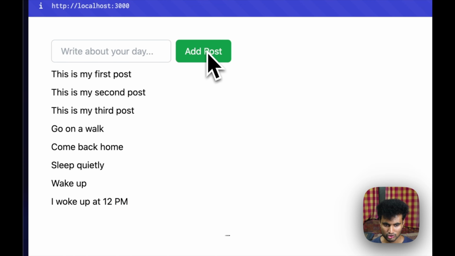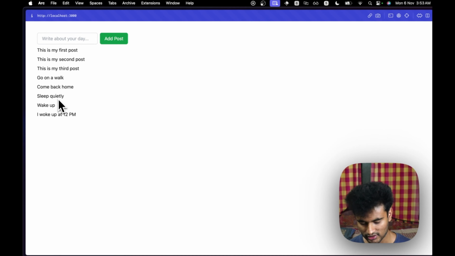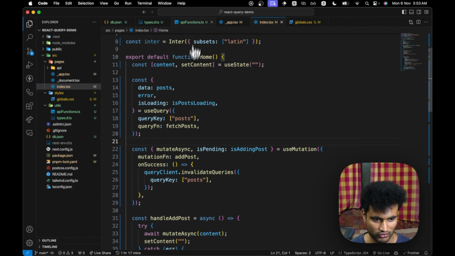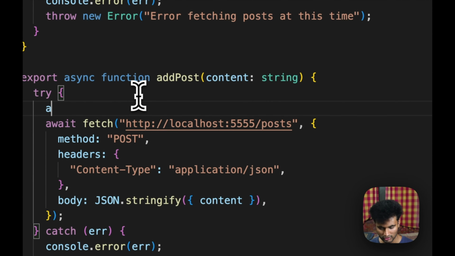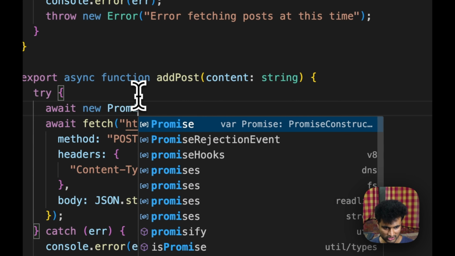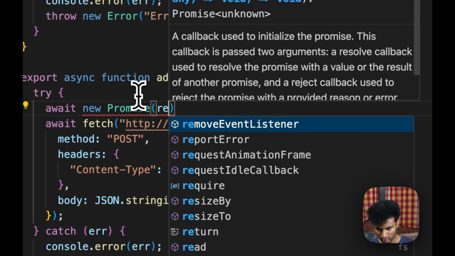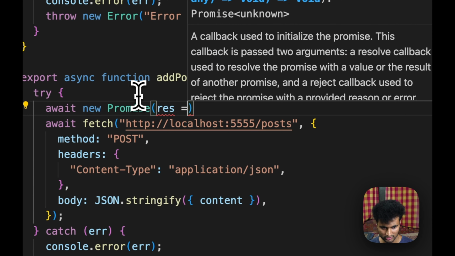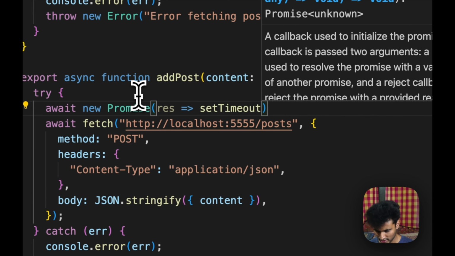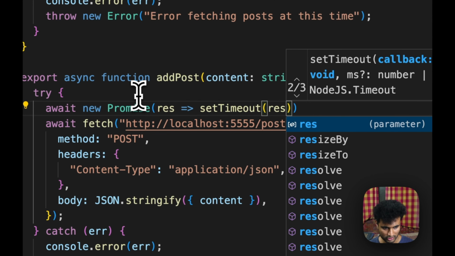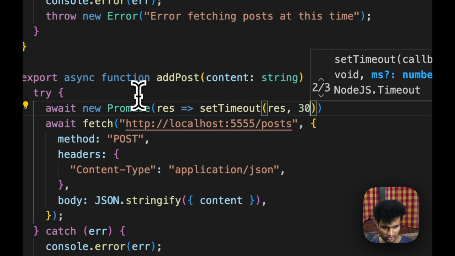So I want to show you the loading state also. Let's go back to our VS Code and add a virtual lag to the request. Let's go to the API functions file, and now let's do await new Promise, which is going to have a function as a callback, and we are going to resolve this. So setTimeout, and we are going to resolve this promise after 3 seconds.